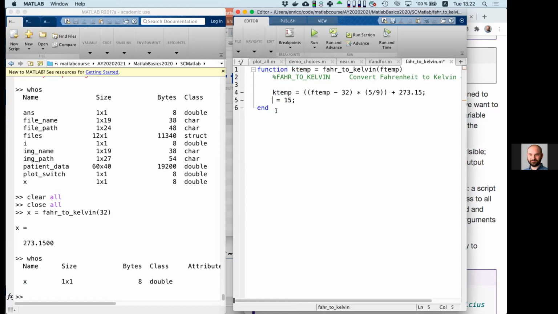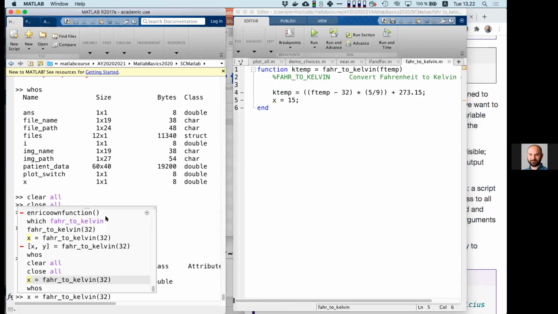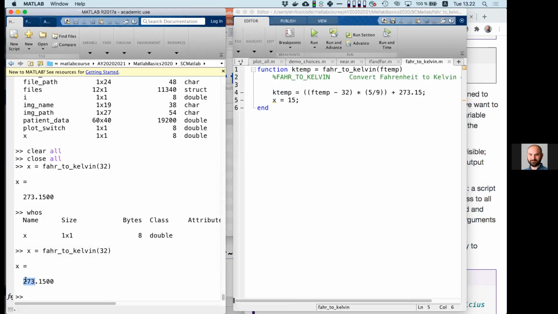Let's go even in a different way. Well, no, maybe let's see it like this. If I would now run this function again, x is still equal to 2273. This other x that is inside the function is a different x. It lives in a different workspace, in an independent workspace.